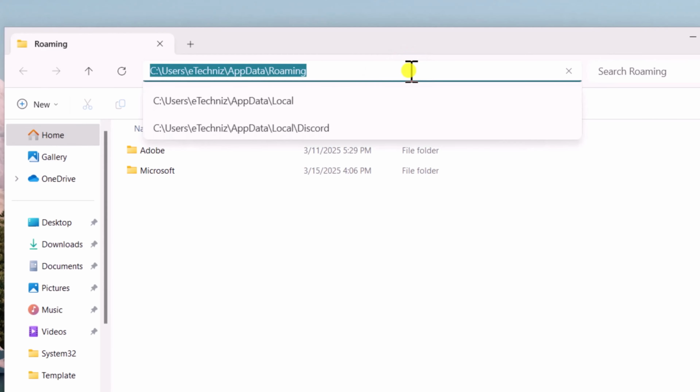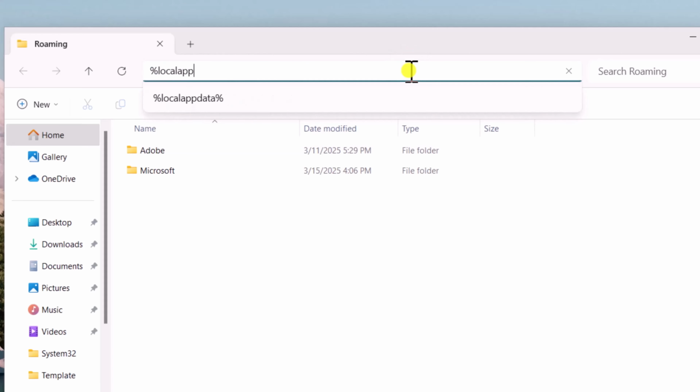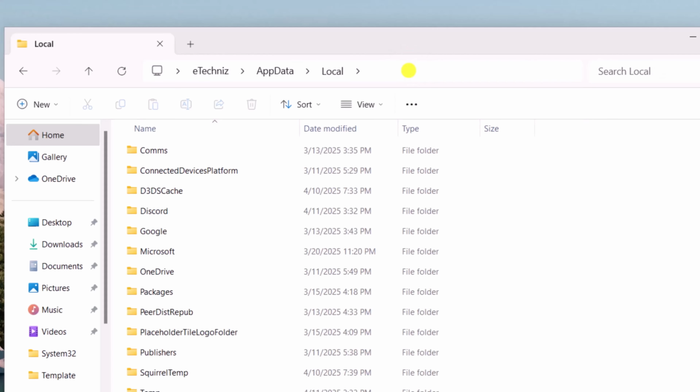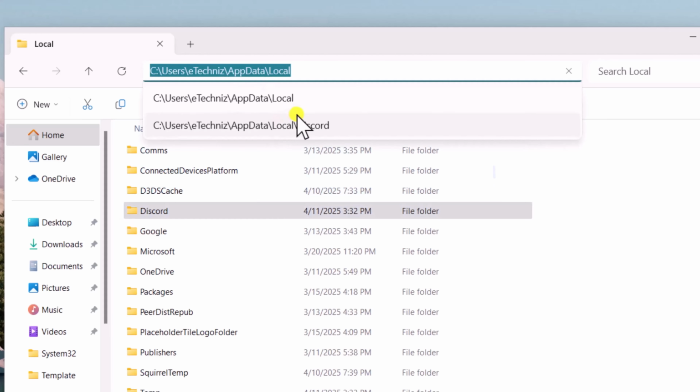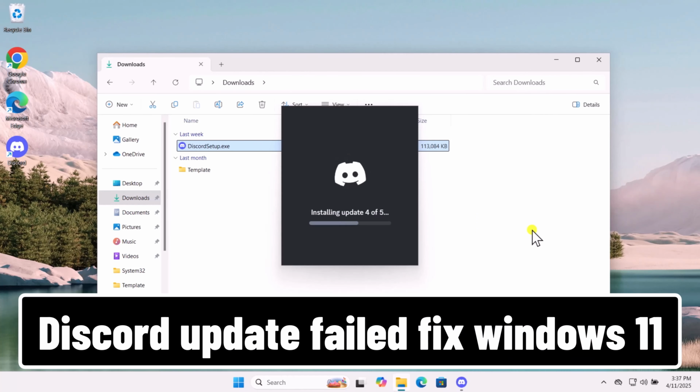Now click in here and type %localappdata%. Press Enter. Delete the Discord folder here as well. Click on Windows icon. Restart your PC. Open File Explorer. Go to Download and install the setup. So that's how you can fix Discord update failed error.